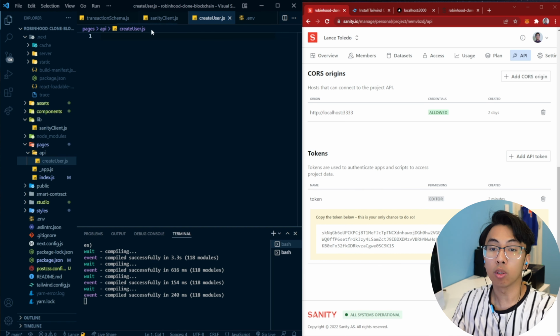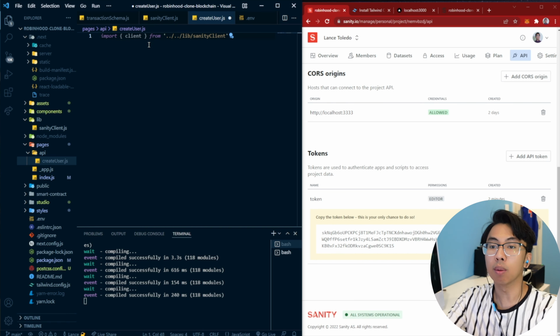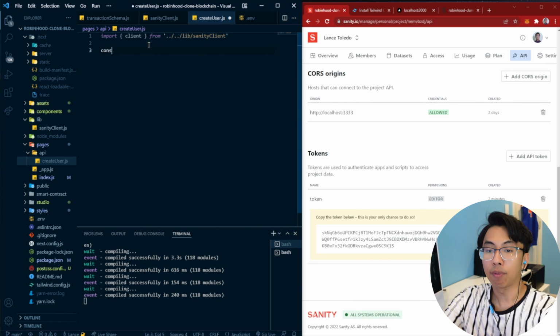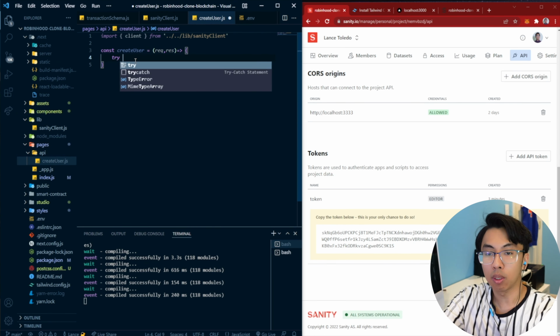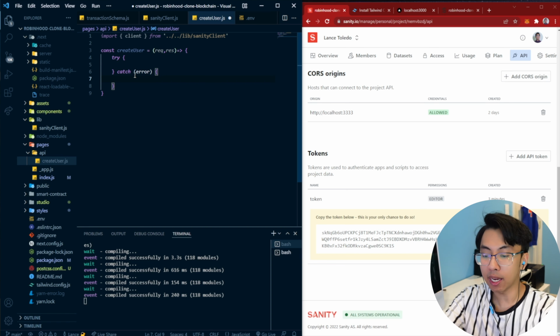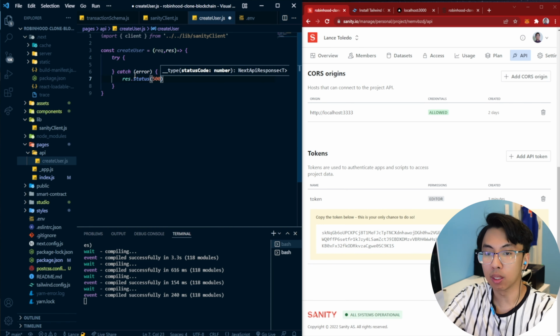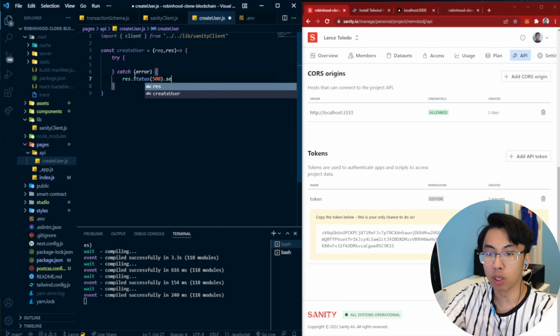So the first thing you want to do in order to do that would be to import the client from our lib folder. After that, we can make an asynchronous function, and each of these will have a try catch. And for the catch, all you have to do is res.status of 500, which means it's an internal server error if we're in the catch.